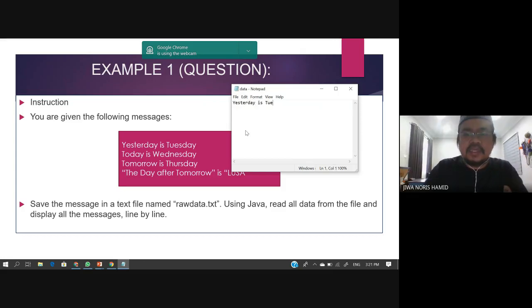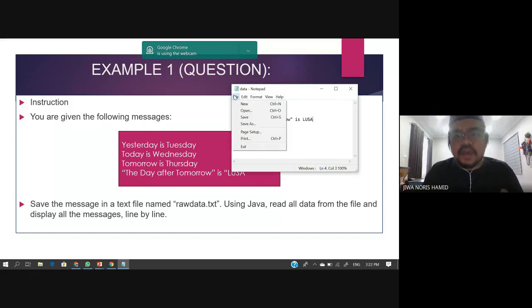Yesterday is Tuesday. And today is Wednesday. Then tomorrow is Thursday. And then, okay, after tomorrow is Lusa. Okay. And then we save this file.